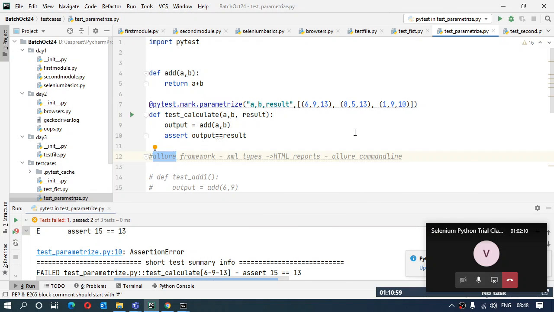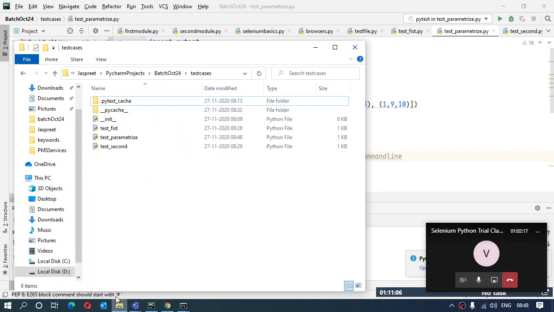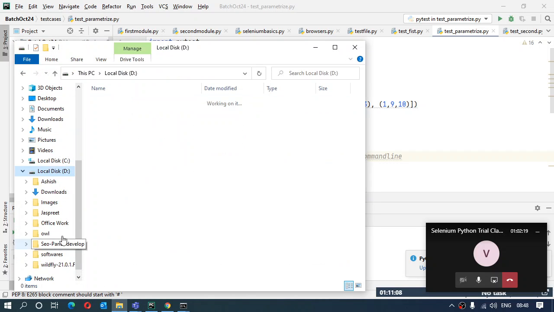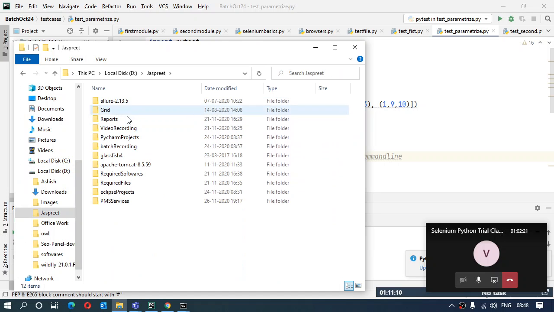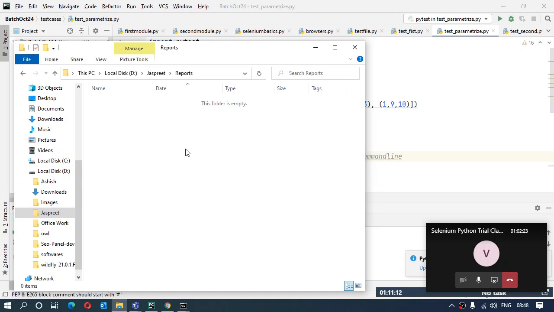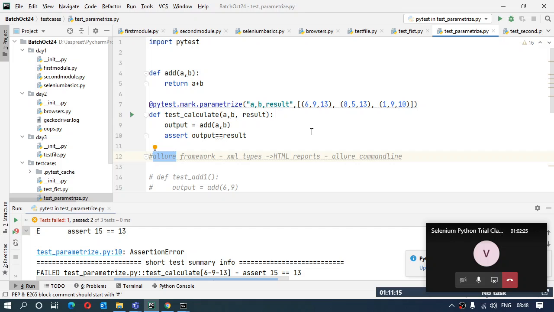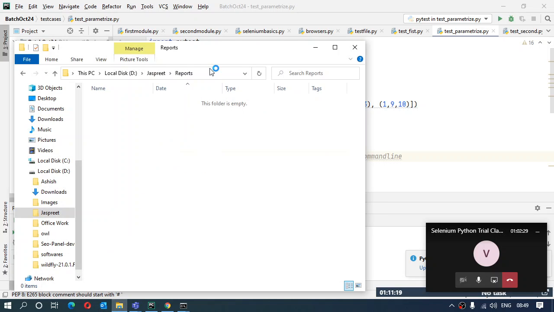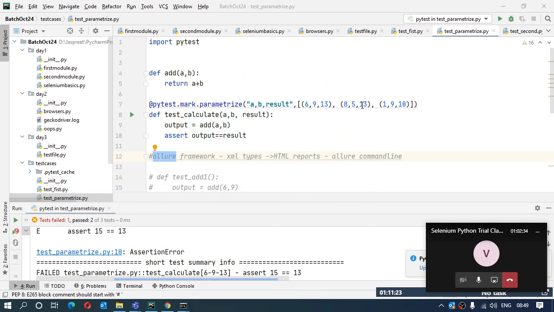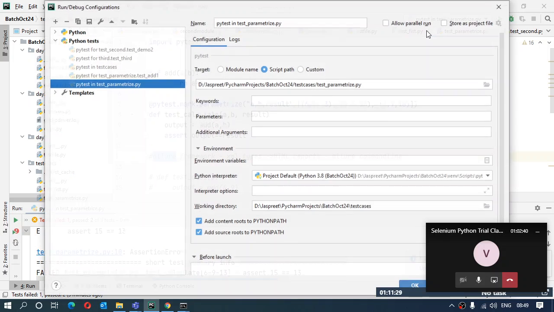You just need to choose a location in your system where you want to generate all these reports. In my system, I have kept it in the D drive, in the reports folder. This folder is empty right now. So I'll save this. I just need to get the path of this. Control C.